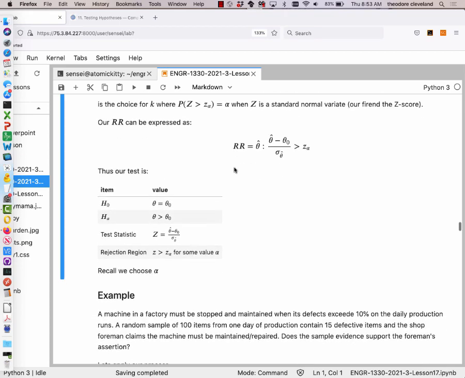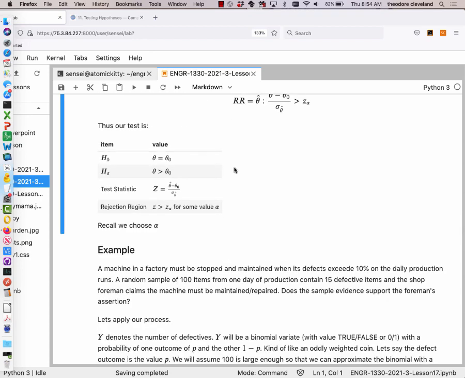So that reject region could further be expressed as theta hat minus theta 0 over sigma theta hat is bigger than z of alpha. And so finally our test becomes theta equals theta 0, theta is bigger than theta 0, our test statistic is written up there, and we reject when the computed statistic is bigger than z sub alpha for some value of alpha. And remember, you get to choose alpha.